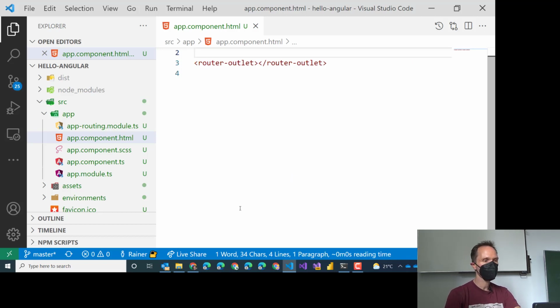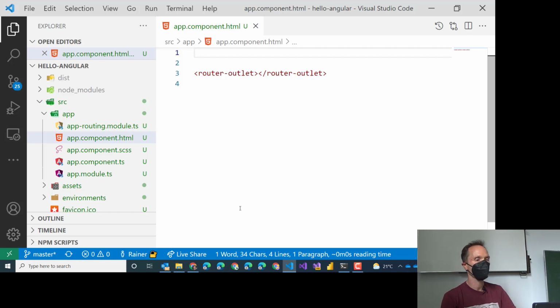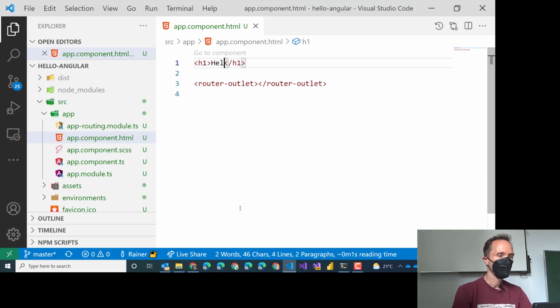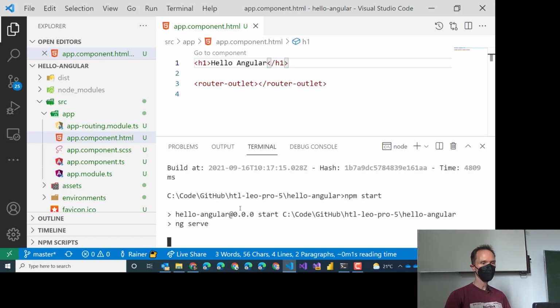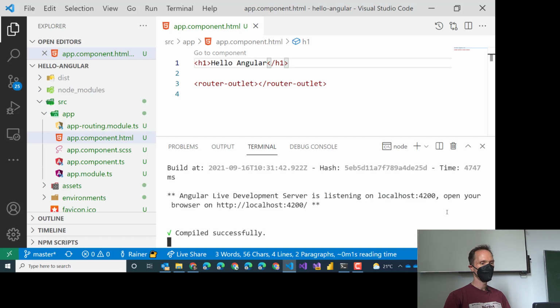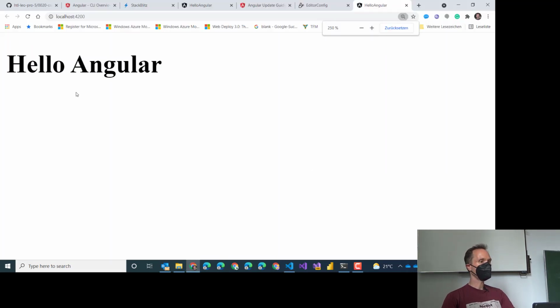The only thing that stays is the router outlet. Please do not delete the router outlet. We will talk about routing later. Let's put an h1 here and say hello Angular. Let's run the app. npm start. So you replace the placeholder with just hello Angular, and then you run npm start. As you can see here, the app will be built. You can open it up in the browser, and in the browser you will see hello Angular.